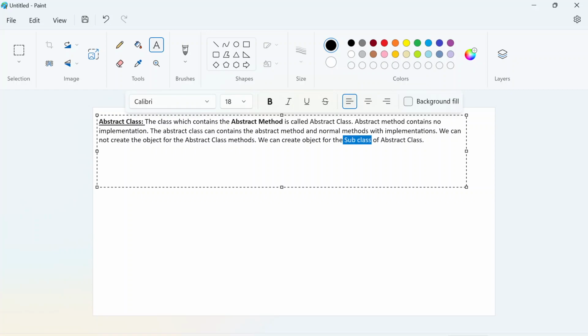So here the abstract class acts as a superclass. We need to inherit this abstract class into one subclass, and there we can create the object. We cannot directly create an object, or directly call the abstract methods. We need to inherit into one subclass, and we need to call that subclass's methods. Okay, clear?